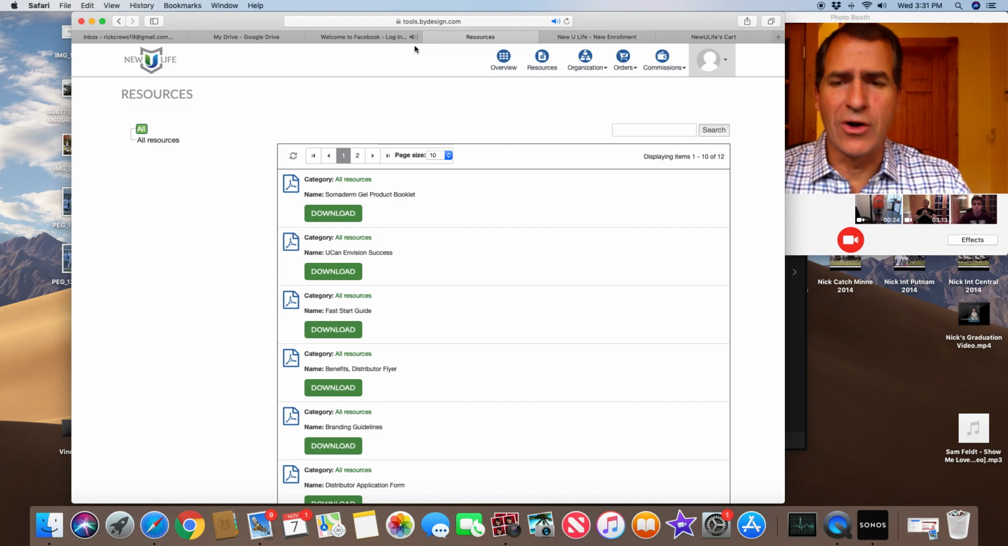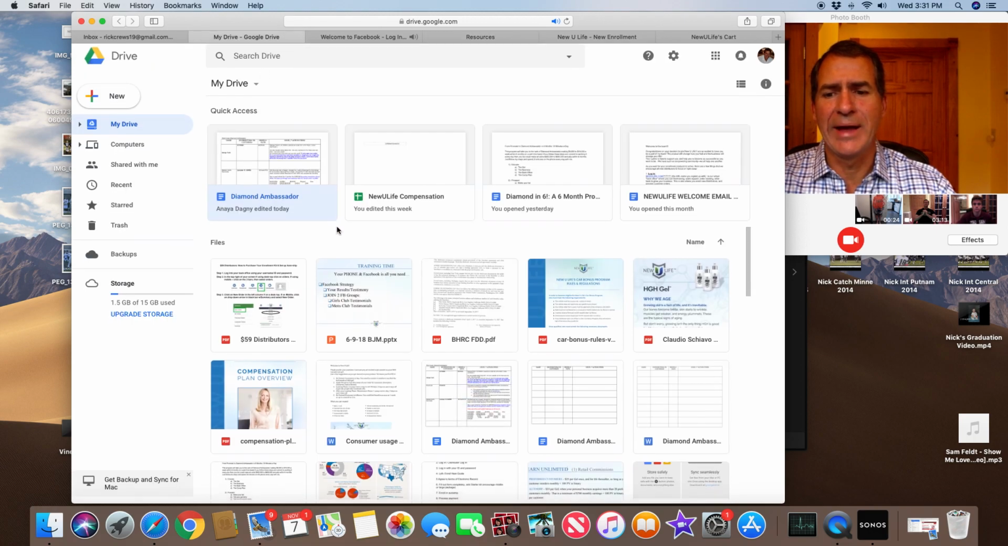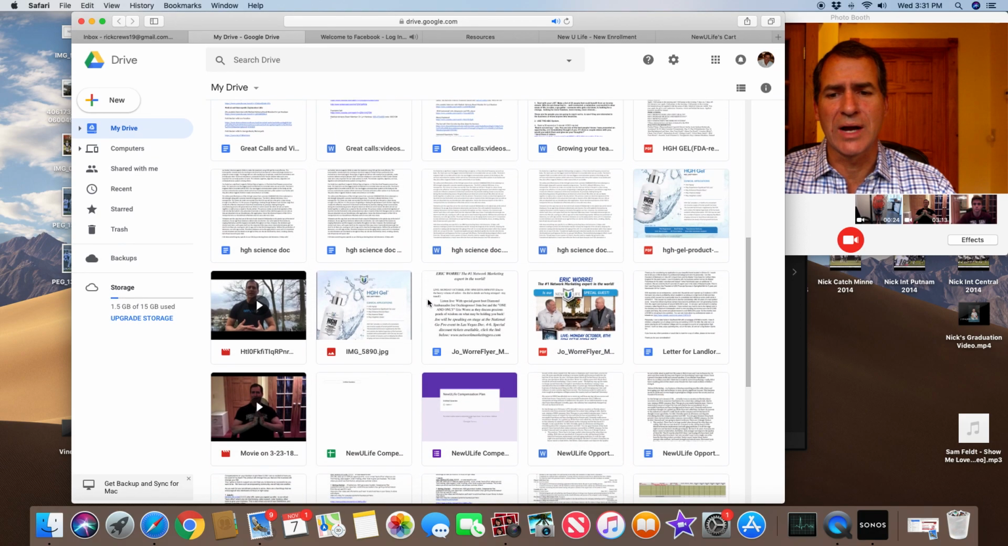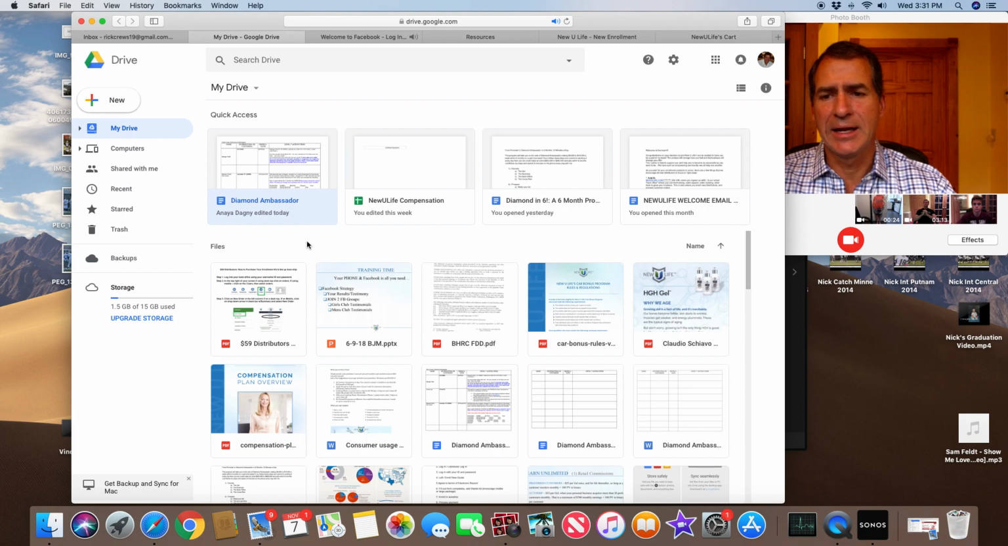And this is your homework. This is where you want to go in and you want to read every single product booklet, every single thing on here. The product booklet, the You Can Envision Success, the Fast Start Guide, all of it. And what I do, folks, is I will hit download and then I save it to my Google Drive, right? So everything is here in my Google Drive.